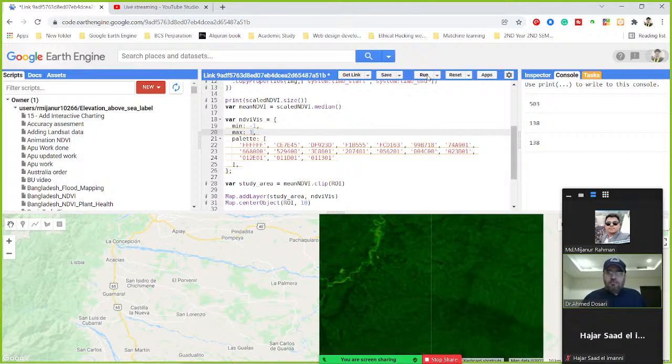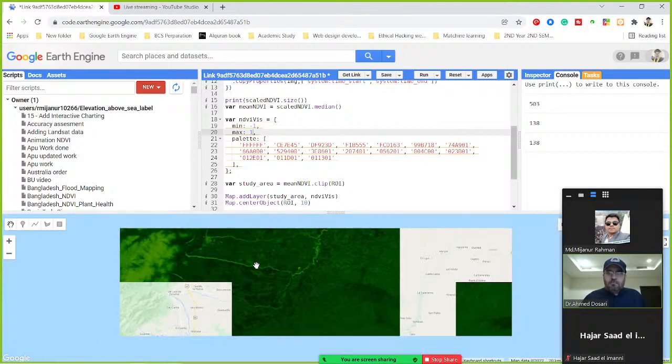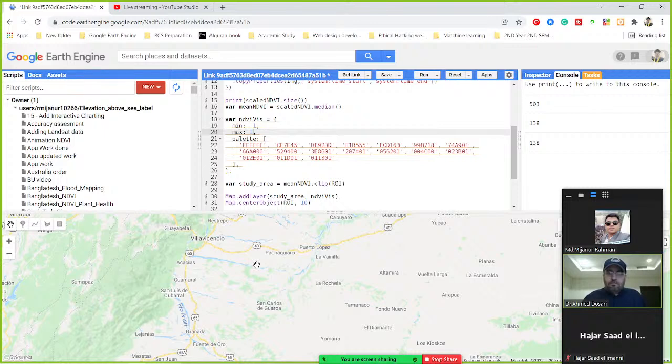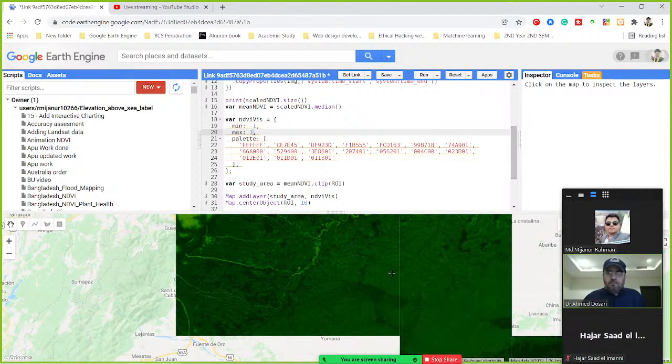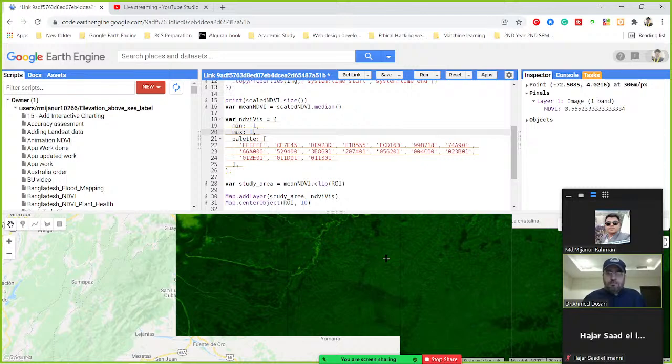Okay, we can get this result, and this time it will be the reprojected scale value, between -1 and +1. I want to check it from the inspector tab. Simply click on the inspector tab and click on any portion of the map. We can get this result, and you can see this result is 0.5.